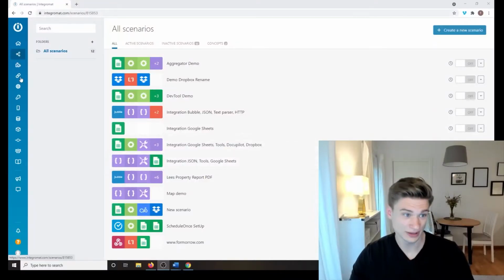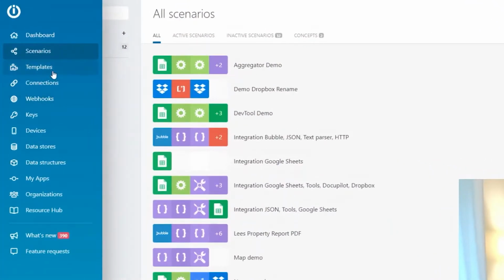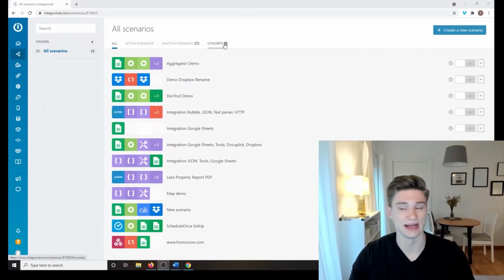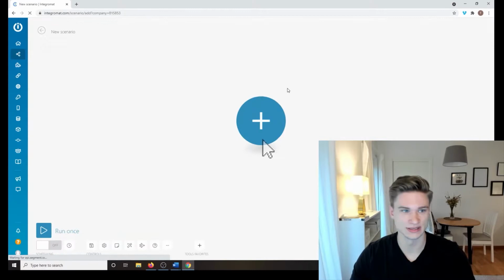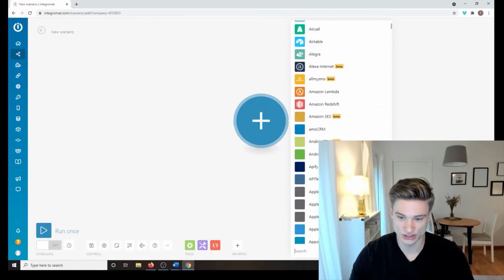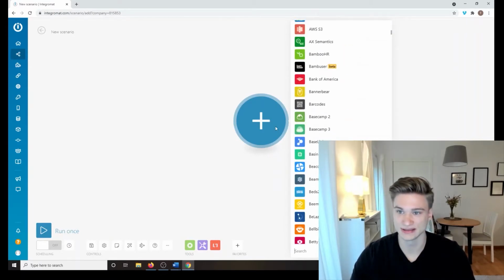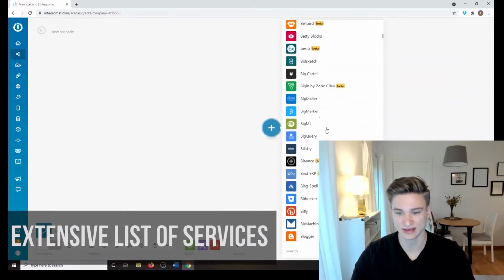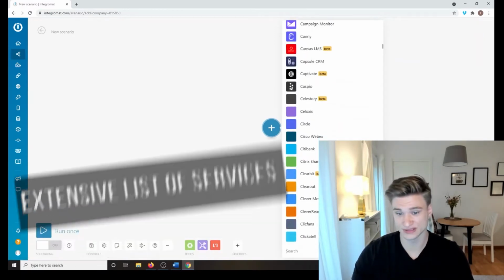So if you log into Integromat, here on the left side, you can click on scenarios. And then if you are in your scenarios, here on the top right, you can create a new scenario. So that's what we're going to do. Then it's going to ask us to select which service we want to connect. So this is an extensive list of literally hundreds of different services we can connect.